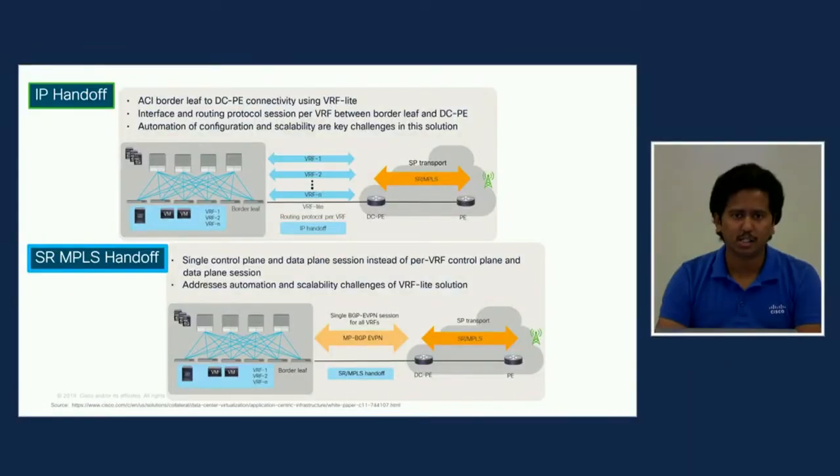Thanks, Shash, for the presentation. Hello, everyone. This is Sujay here from the NSO application team. I will showcase a demo about the SR MPLS handoff that Shash has covered in his presentation. As we all know, the DC transport use cases have support for both IP handoff and SR MPLS handoff, but I'll showcase the demo on SR MPLS handoff on a real network.